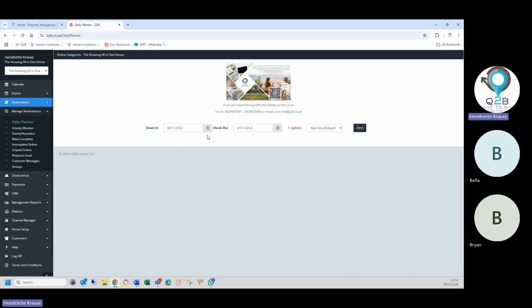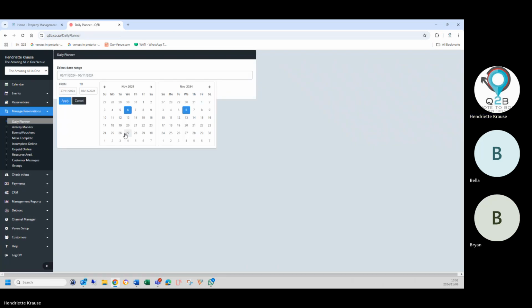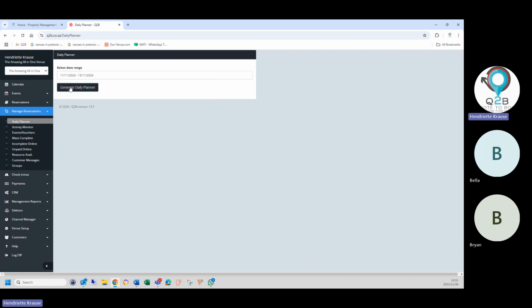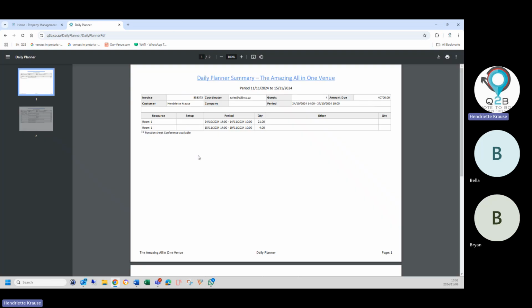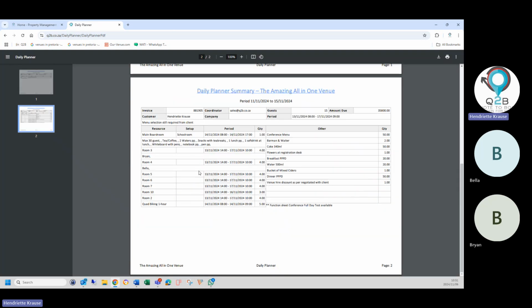Okay, then we're going to go to manage reservations. So the daily planner is an awesome tool and I'm going to pull it where we've got our conference in. It's normally for the operations manager. He wants to know how the function boardroom must be set up. And there's our conference.